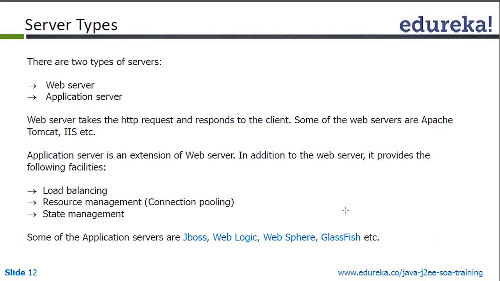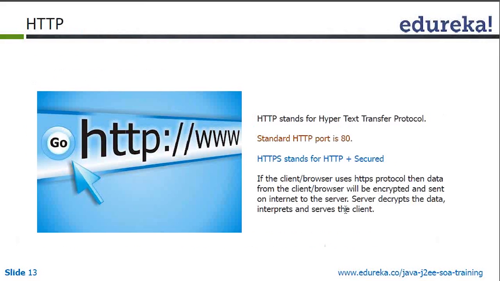WebLogic, WebSphere, so many things are there. The major difference between the web server and application server is that Apache Tomcat is a web server. What it will do is keep on listening for incoming requests. Whenever there is a request, it will route it to the corresponding program. An application server goes a little beyond that, providing all three facilities.